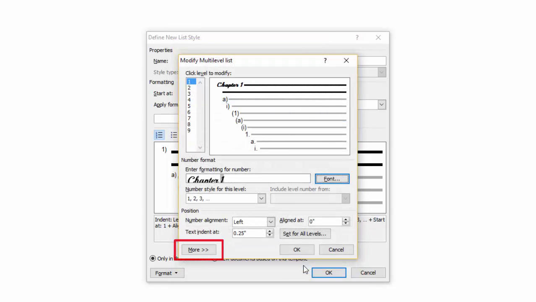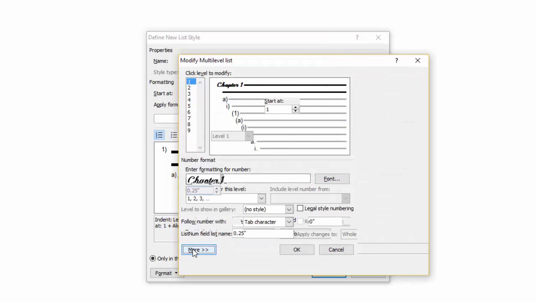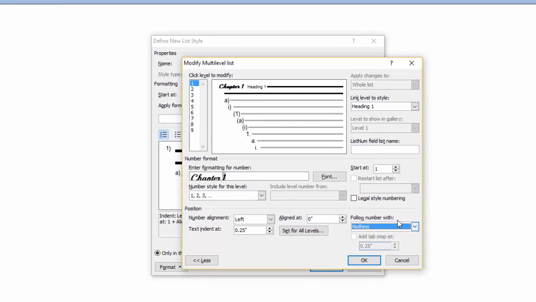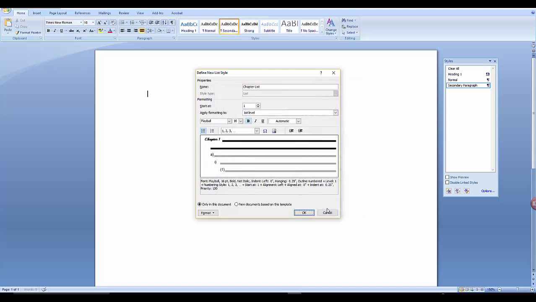Now click the button called More. This is very important because you must link this style to Heading 1 because you want it to be picked up in the table of contents and also in the navigation pane if you use it. After you entered all the characteristics, click OK and OK again.